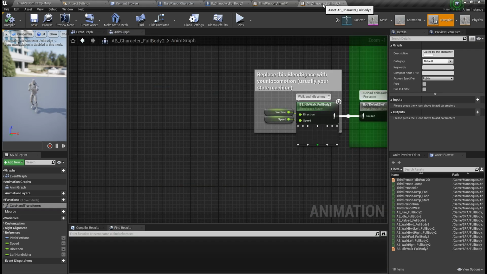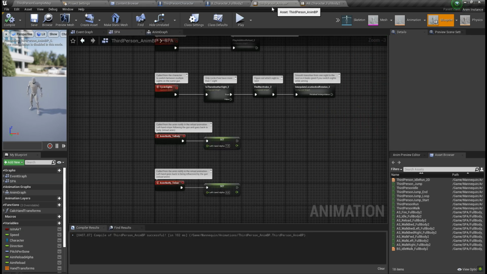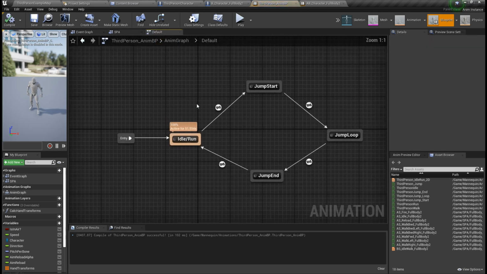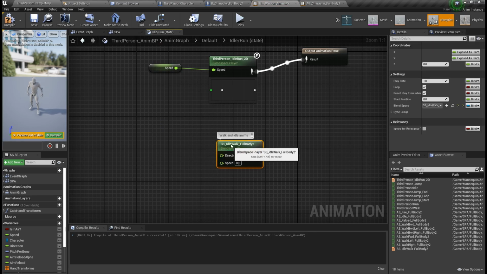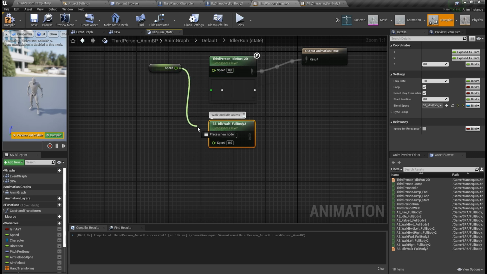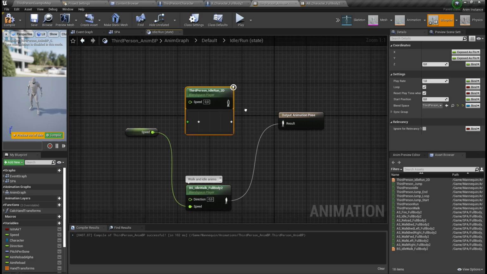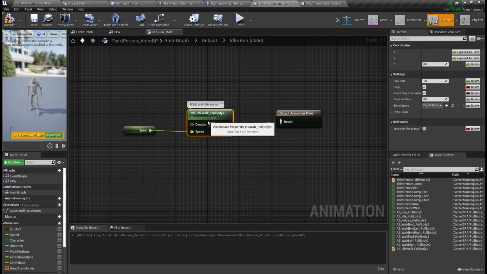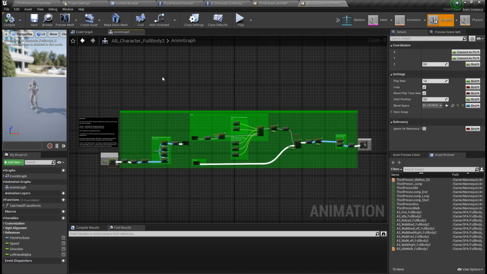Now we'll start copying the nodes from the Anim Graph, starting with the blend space. Our blend space will replace the third person template's blend space. And now the rest of the nodes of the Anim Graph.